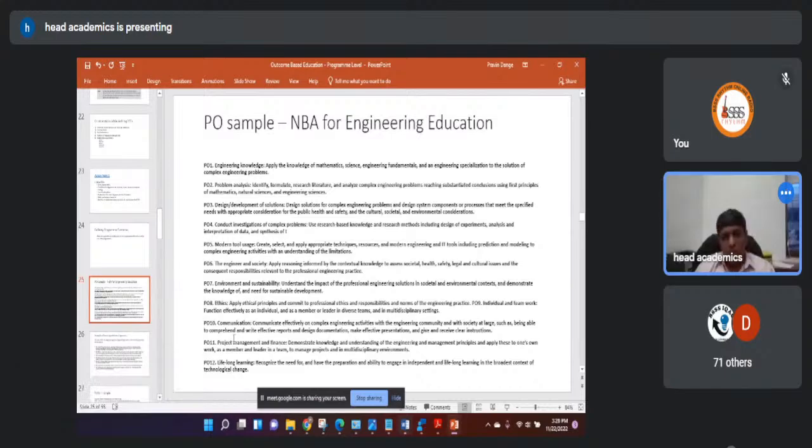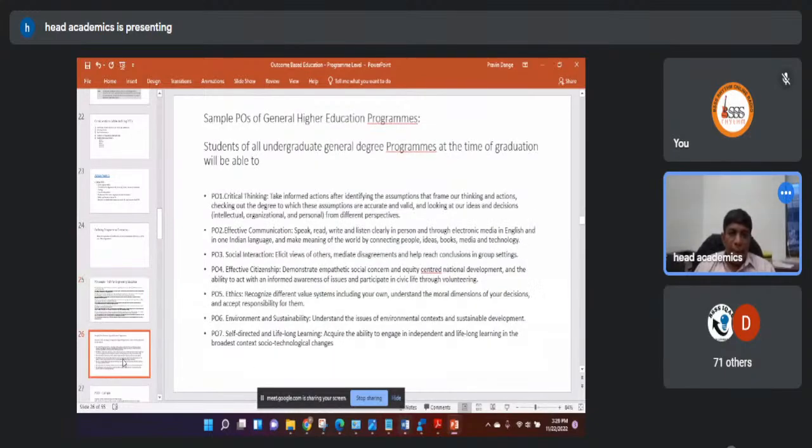So it is treated as the same because you need to compute performance on PO attainment as well as PSO attainment. It helps you categorize the performance into PO and PSO and find out where you stand in terms of POs or PSOs in terms of performance. So this is an example of PO and PSO samples for undergraduate general degree programs.